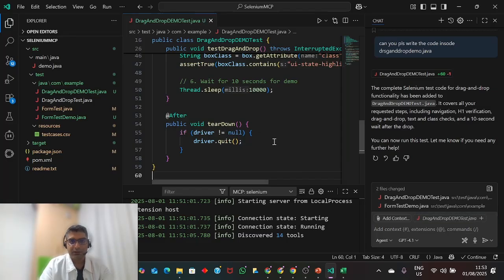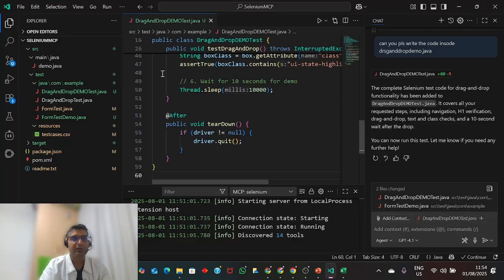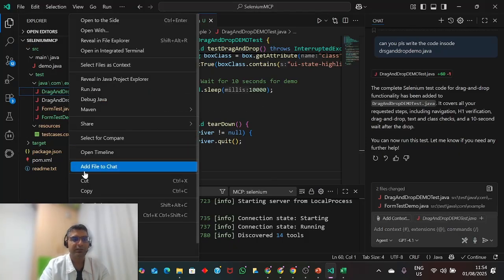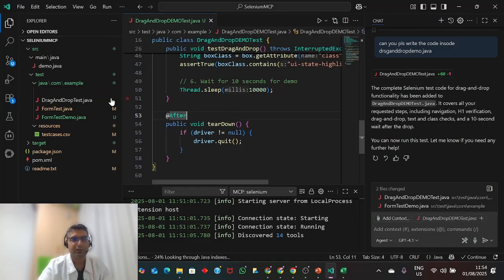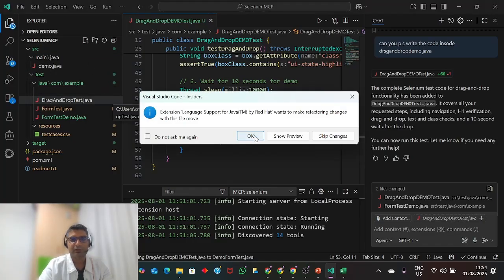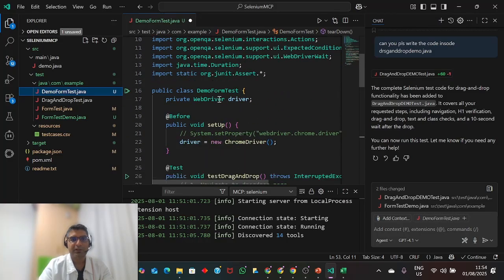Now go to my test case. See, submit the form and verify the success message. So fine, we copied the form field. But by mistake we have added the code in the drag and drop. So let me change the class name. This is demo form 1 2 3, anything. Let me write demo form test. Okay, done, no problem. So class name has been updated, demo form test here as well.